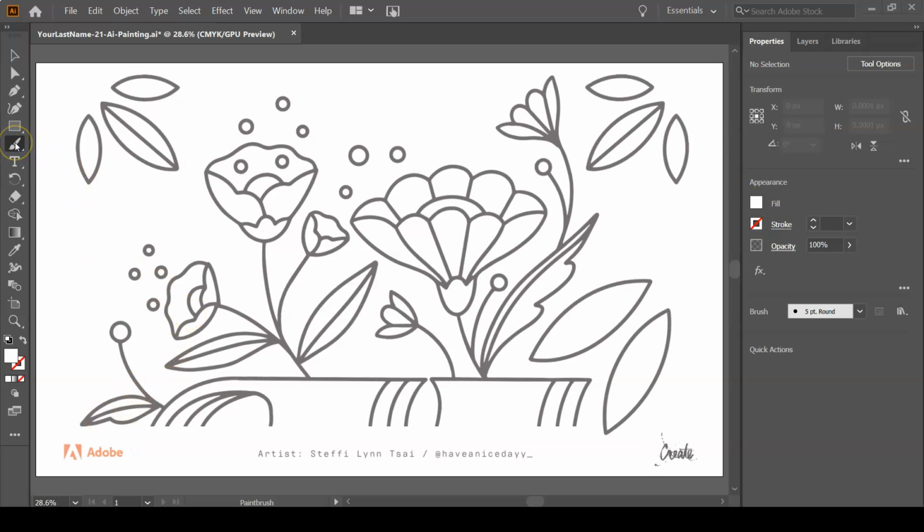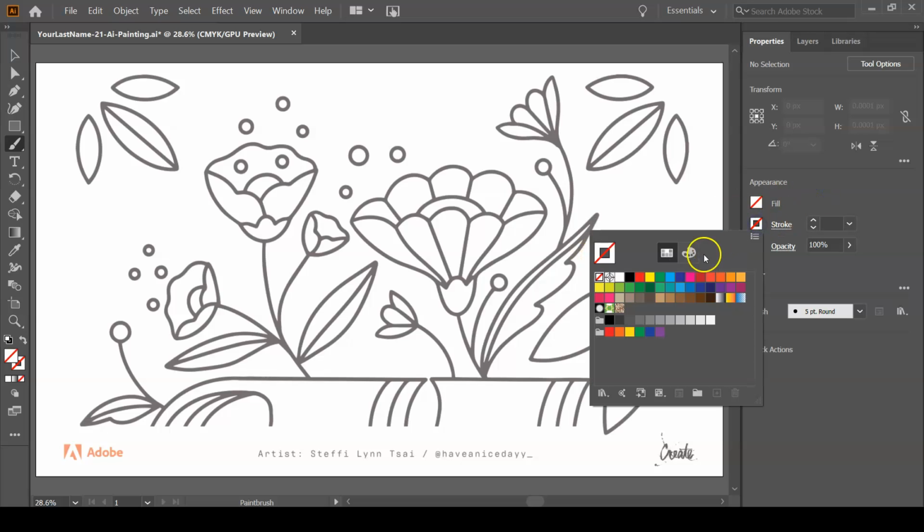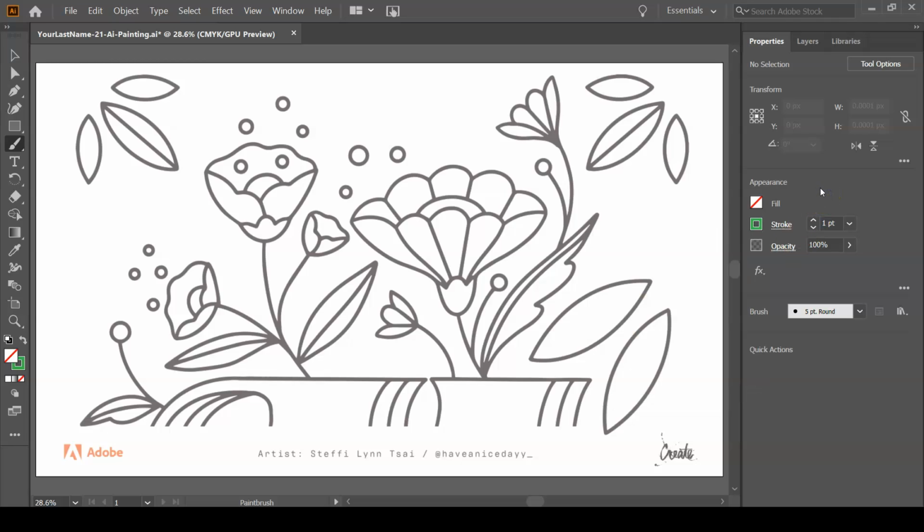Let's go to our Paintbrush tool, P on our keyboard, and I notice I have a white fill and none applied to my stroke. The Paintbrush tool is useful for painting free-form shapes and open paths. So I prefer to put a none on my fill and apply a stroke color. I'll click out to collapse that menu.